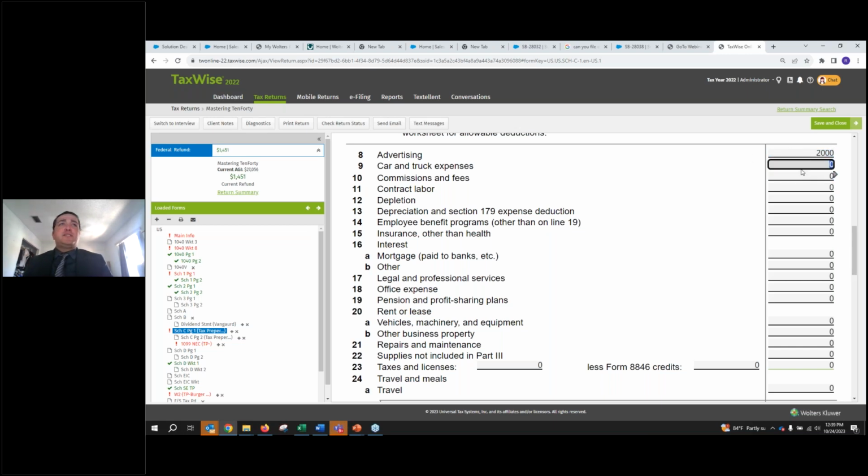Car and truck expense, there's a couple different ways you can do the car and truck expenses. You can go by the mile, you can go by the actual cost that you incurred. Maybe there are lots of repairs. Really up to you to determine what's going to be best for your client. Commissions and fees, contract labor, these are just, if we were to hire somebody, or you had specific fees for some of the merchandise that you were acquiring.